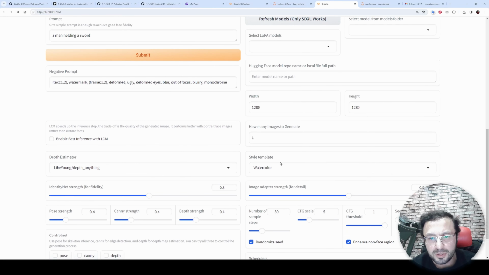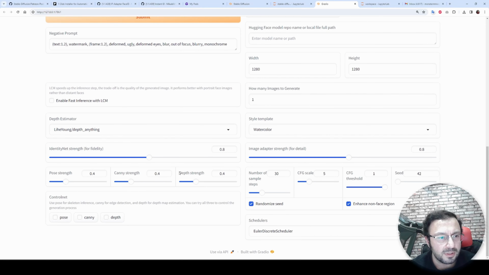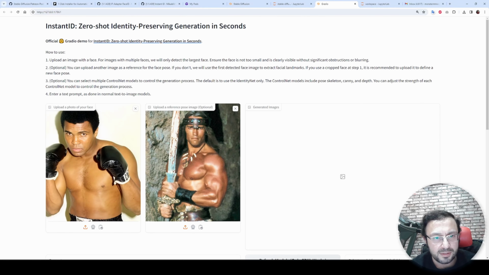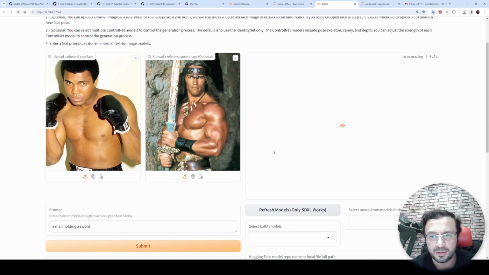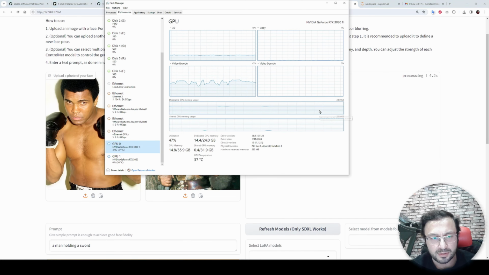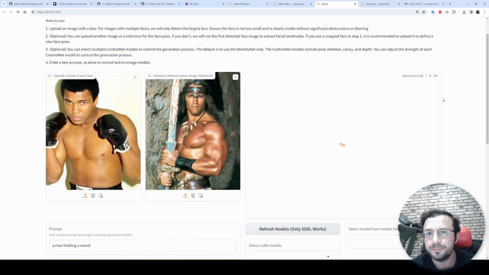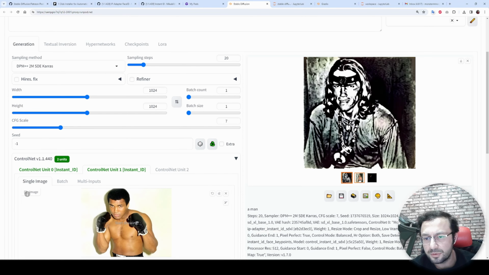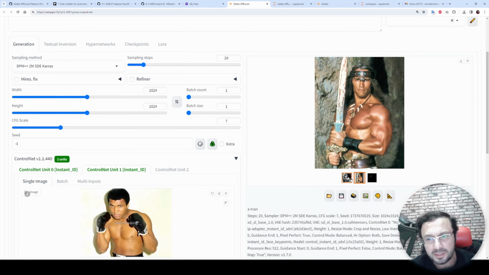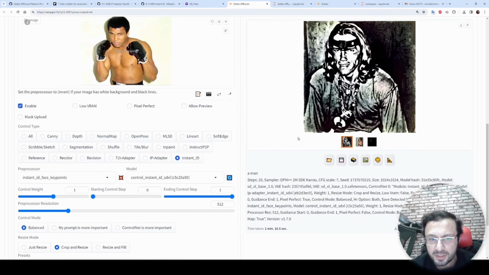So I will be using the default model, and to get this pose, we can enable Canny or depth. Let's try with depth and submit. I hope my VRAM is sufficient. I didn't enable the low VRAM, and this is the output we got. Yeah. So I tried to make this. I don't know. This is working very, very badly. We are following the instructions they provided, but it is not working well.